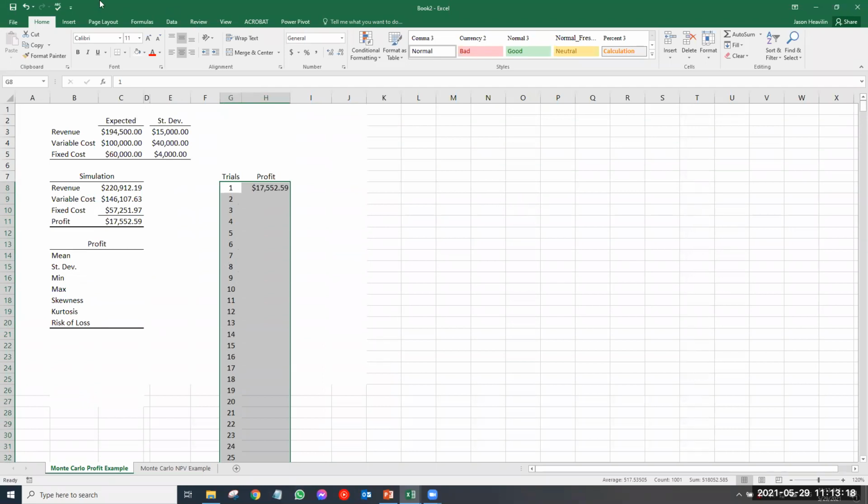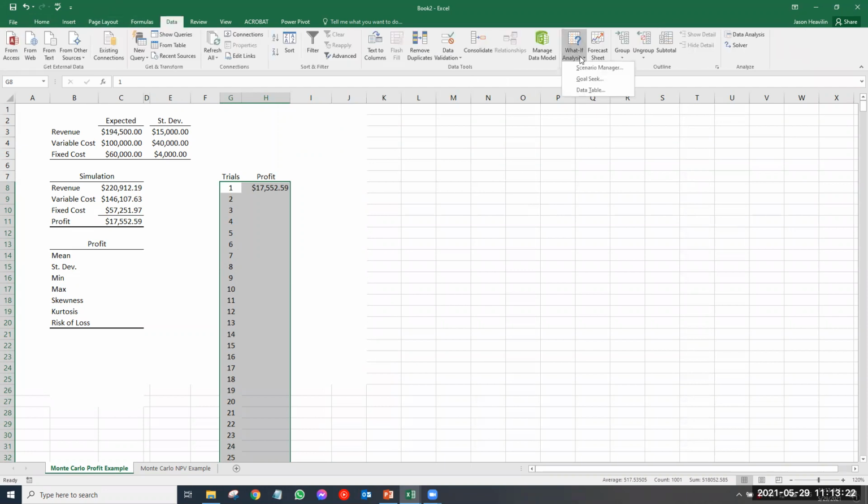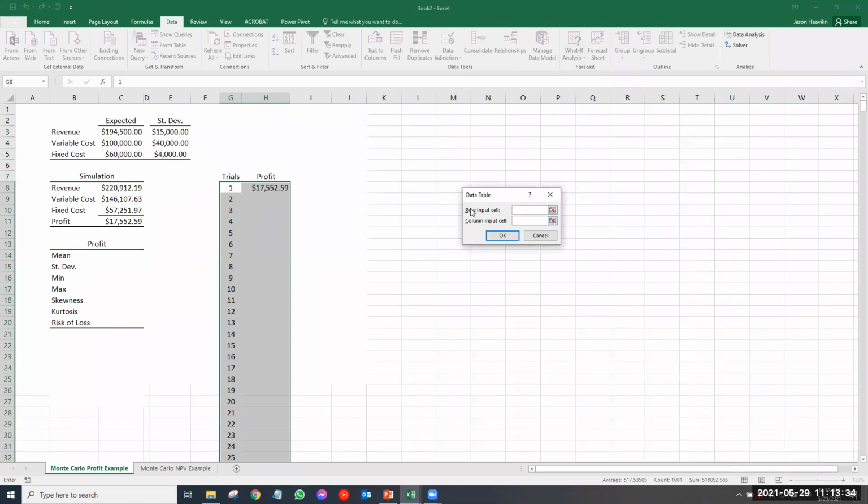Now, if we go to the what if, it says data table. We're going to use this. What if analysis? We go to data. What if analysis? Data table. Now we're going to ignore the row input cell because we're dealing with columns. Now this probably doesn't make sense, but this is how it works. Excel needs a place to do the work and then populate the table that we're trying to build here.